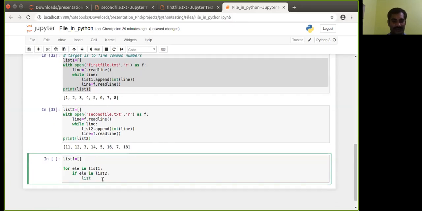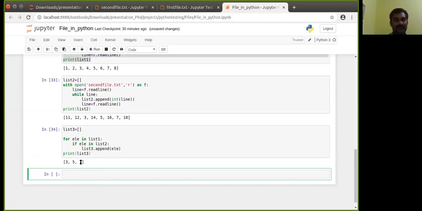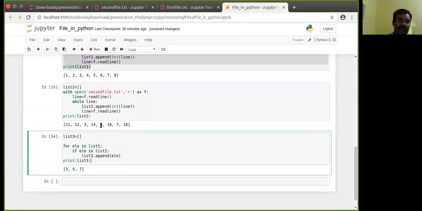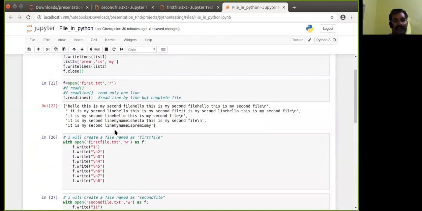Okay, if element in list 2, then it should be appended into list 3, not list 1, because list 1 is already there. So list 3 dot append, and append the element which is in both lists, and then print, because the list is now completed. List 3, so the common numbers are 3, 5, 7. So our result is the common numbers from file 1 and file 2.